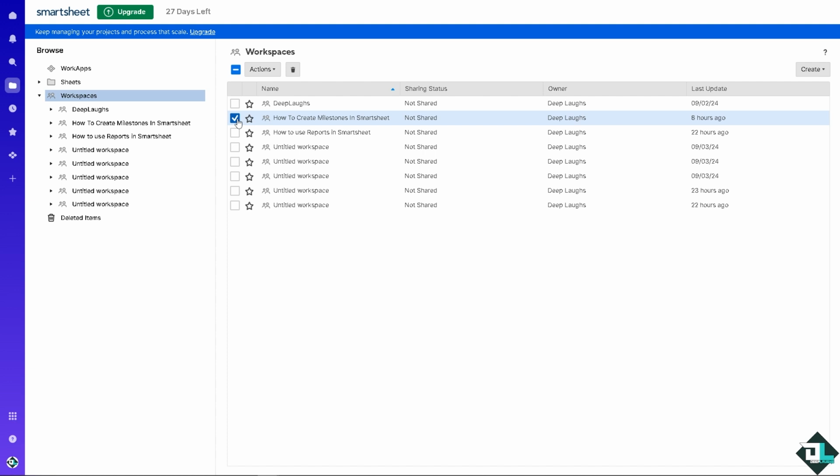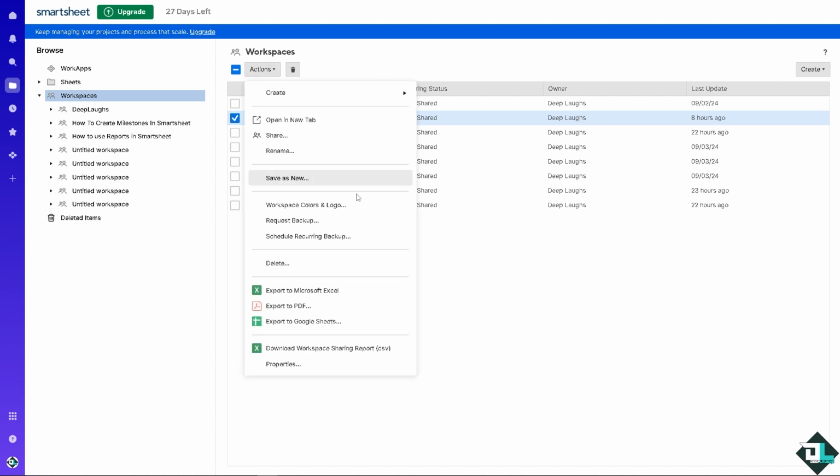If you want to export this to Microsoft Excel, all you have to do is click on Actions, and there should be an option that says Export to Microsoft Excel. It's a straightforward process that when you click it, it will automatically save to your computer, right?